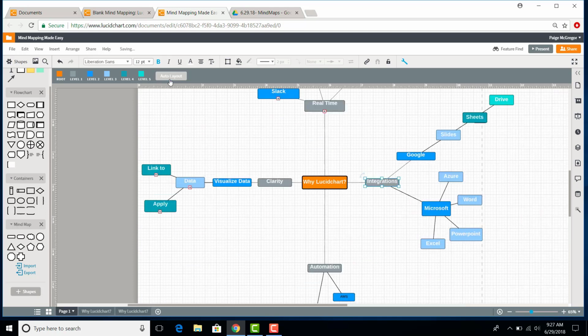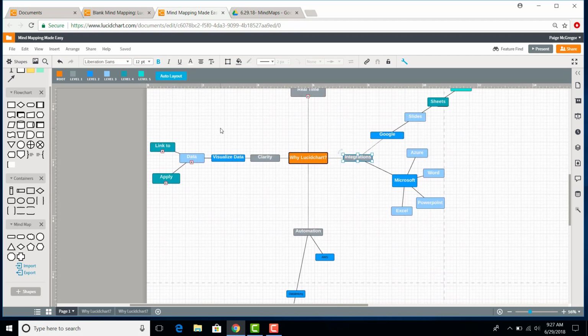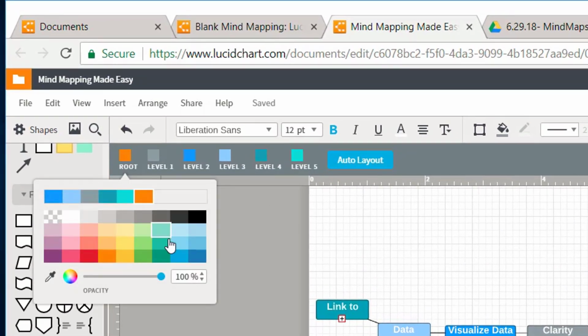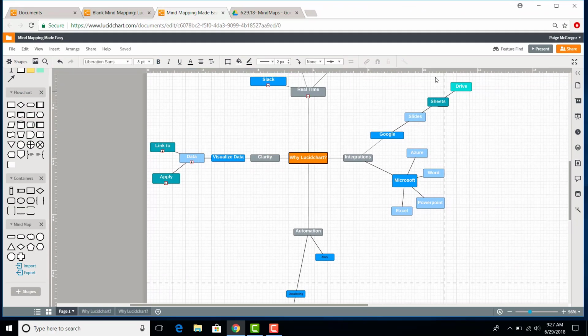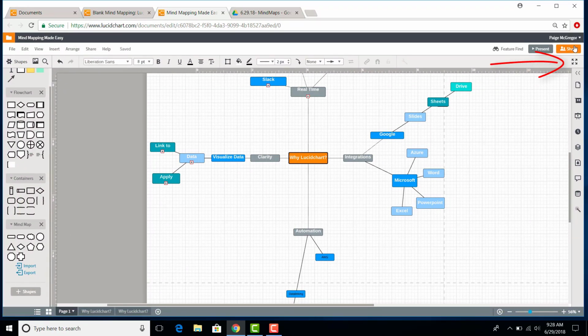If you're wanting a more automated solution, select Auto Layout from the Shape Options panel to reorganize all branches back to the center. Now that our mind map is laid out the way that we'd like it, we can customize the color of each mapping level with the Shape Options panel. A quick tip and trick for you: for maximum mind mapping space, try full screen mode.